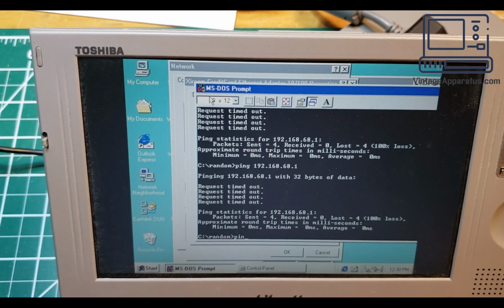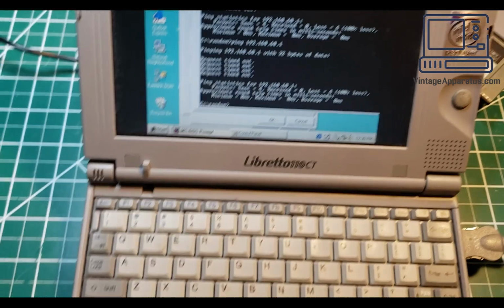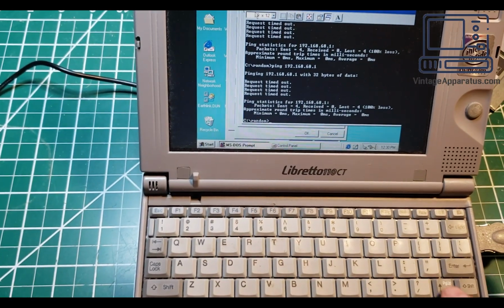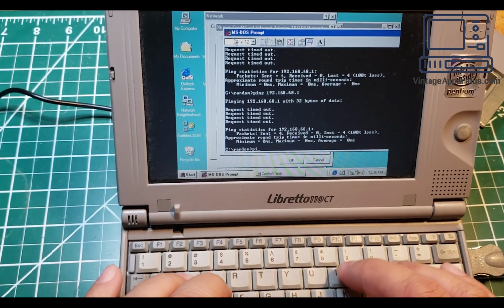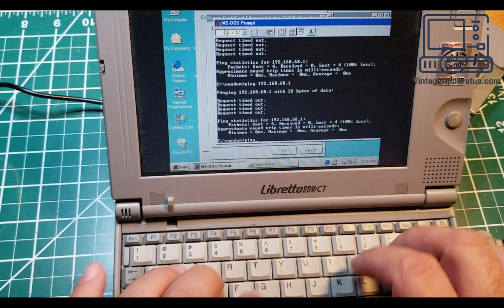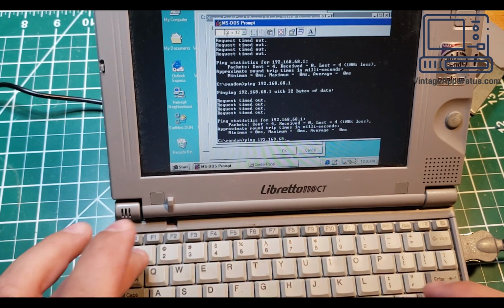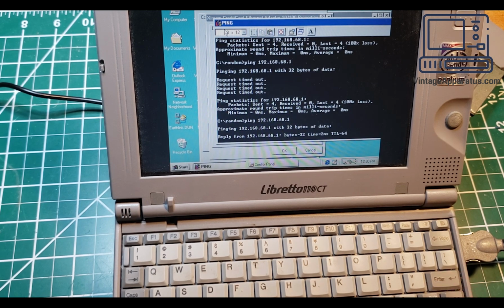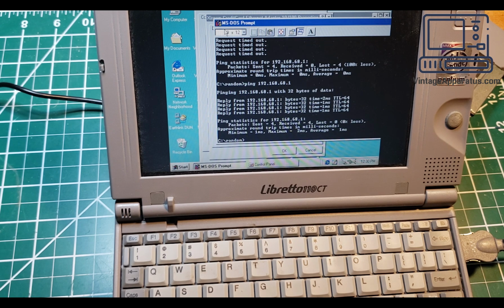This version of Windows is too old to have a command history, so I can't actually hit the up arrow. Doesn't work. Let's try it again. Oh my God, look at that. It's working. Hooray!